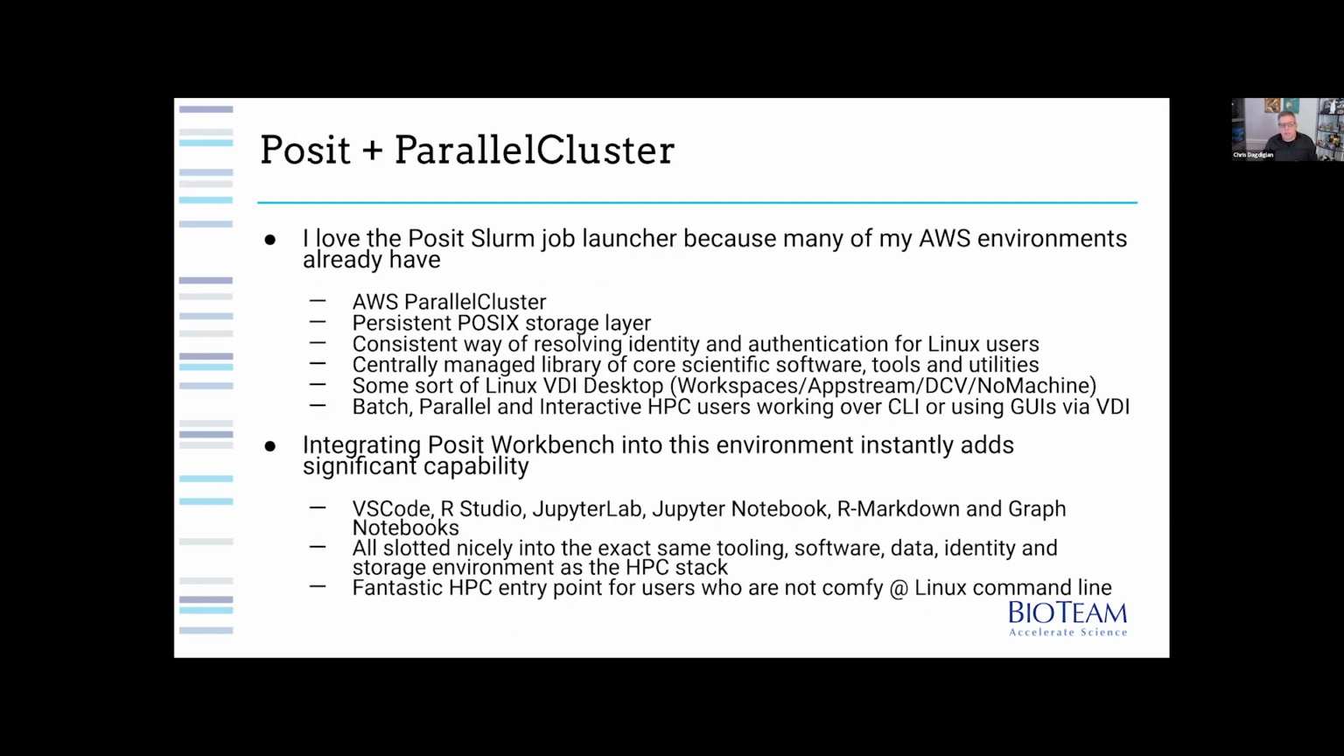So tying it back to Posit and ParallelCluster, in my scientific computing work, it's very common for me to go into a cloud environment and ParallelCluster is already there, or there's a business need to do it because the chemist just got hired and she needs Schrodinger to run at scale. So if I've already got ParallelCluster, chances are I already have a performant POSIX storage layer. I probably already have a way of resolving identity and password authentication. I've probably also got a centrally managed set of scientific software. If I've got all of that stuff already sitting in my scientific computing environment, it's really just a beautiful value add to add Posit Workbench into the environment.